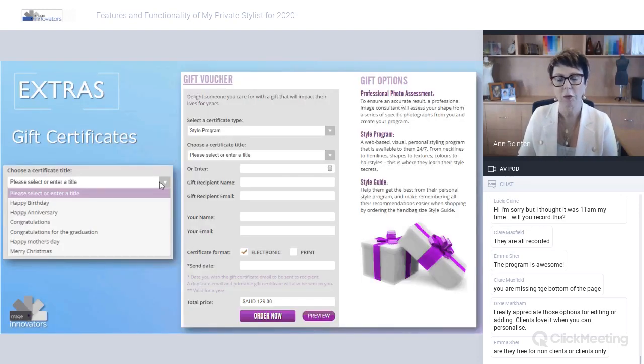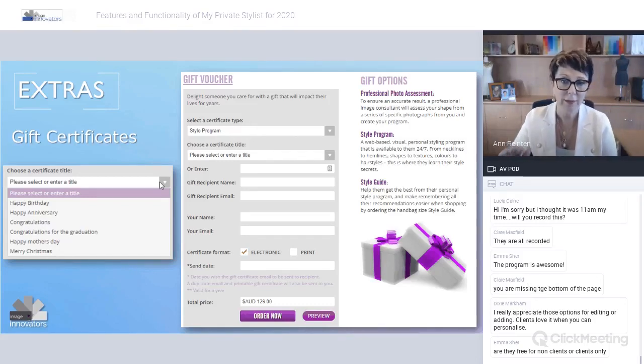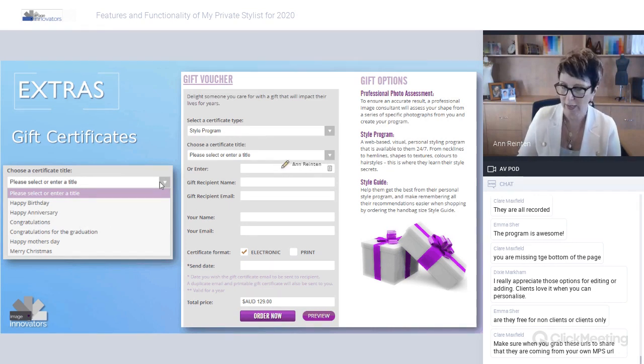If I open it up to this area here, it drops down. Is it just the style program? Is it the style program plus a photo assessment? Is it the style program, the photo assessment, and a style guide? They can select whichever they want at the different prices you have set up. If they click this one over here, they get happy birthday, happy anniversary, whatever it is, or they can enter whatever they want it to say here.